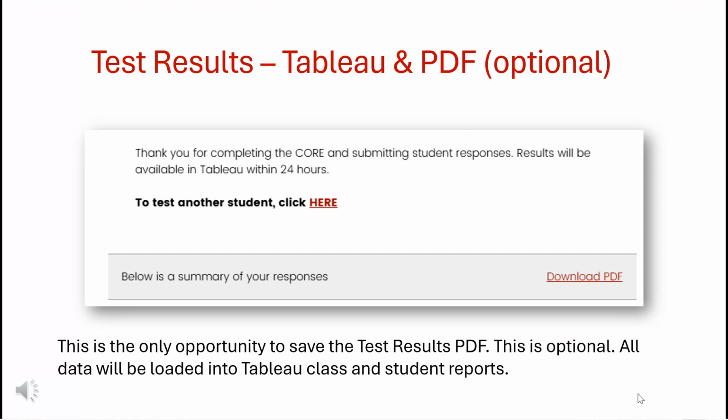After selecting the Submit button and using that forward arrow, you will see this screen appear. Thank you for completing the core and submitting student responses. The results will be available in Tableau within 24 hours. If you need immediate access to the test results, the tester or teacher from the screen will be able to save a PDF. This is optional.